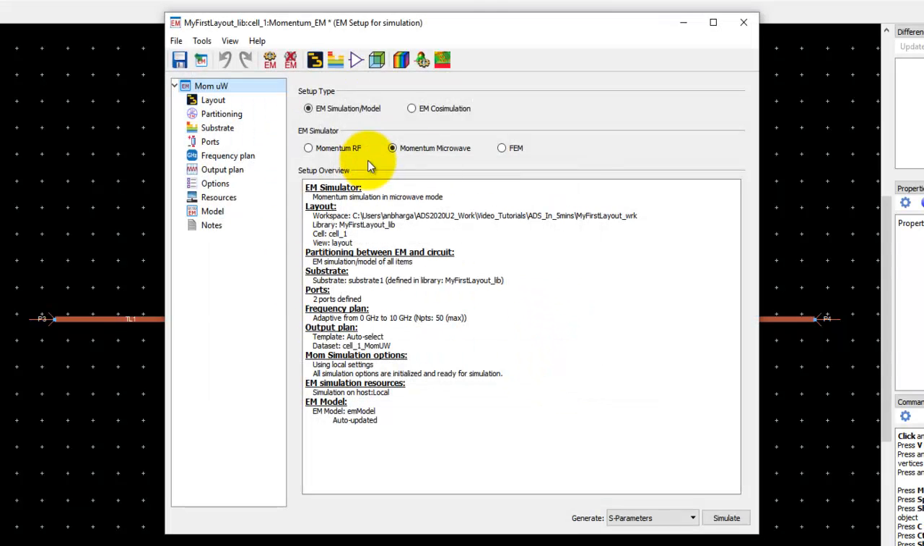And here we are in this EM setup window, and it's a very intuitive EM window. So right now my setup type is EM simulation because I don't have any SMD or any active or passive components on my board. So it's a regular EM simulation. In choice of EM simulator, I have a choice of two engines of momentum. RF mode is a quasi-static mode and microwave is a full wave mode. So I'll go ahead and pick microwave mode, and I can even do a full 3D FEM based simulation in ADS. So we will have a separate video talking about FEM.